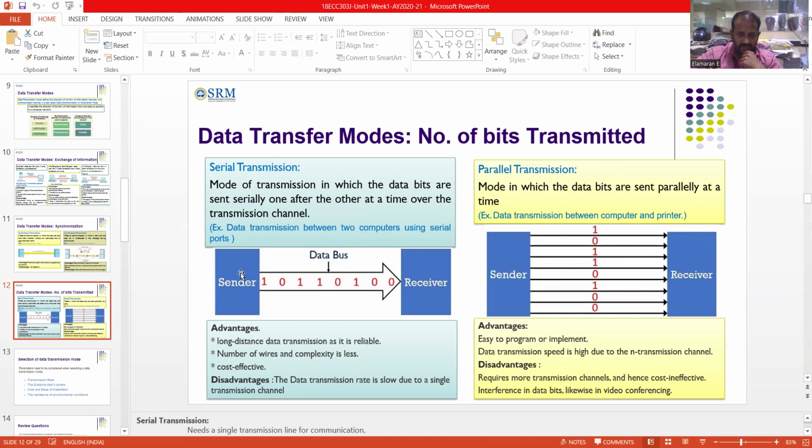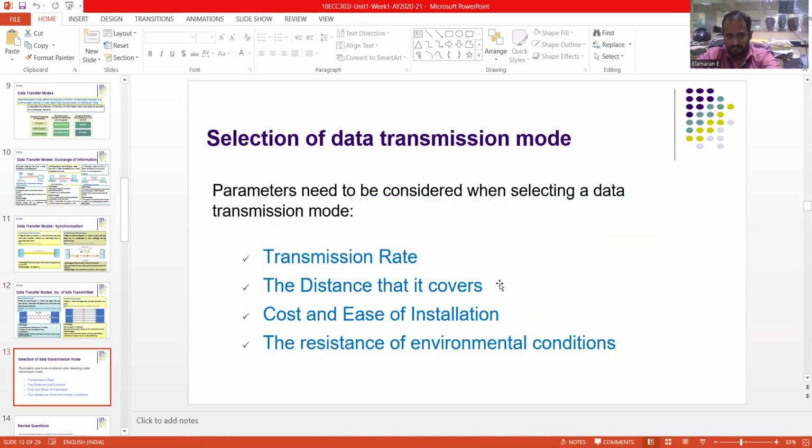Okay, so mostly where we can use this parallel transmission is in applications like audio conferencing and video conferencing. Why? Because more bits need to be transmitted simultaneously. Okay, so that we can go for video conferencing live, right? Okay. So normally the selection of data transmission mode depends on your transmission rate, the distance that it covers, the cost and ease of installation, and the resistance to environmental conditions. So how to select the data transmission mode? These are the 4 effective parameters.